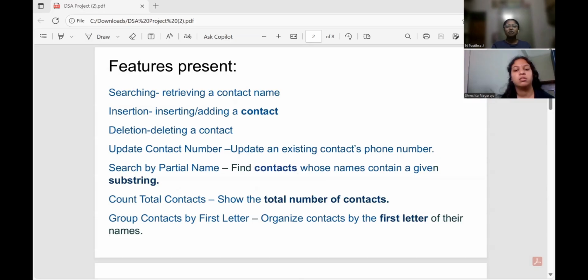A partial name search allows users to find contacts by only a part of the name. A contact counter provides a quick view of the total number of entries, and the grouping feature organizes the contact list alphabetically by the first letter, significantly improving navigation.